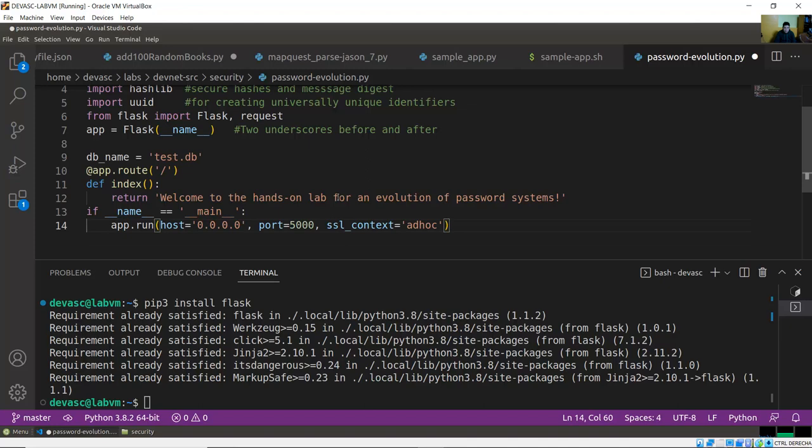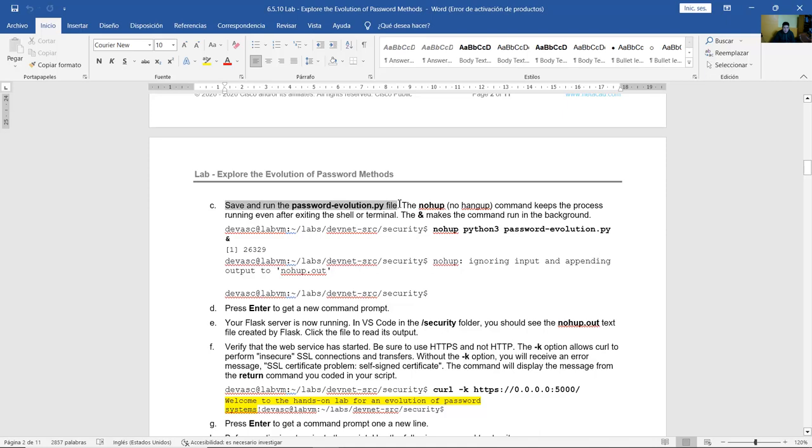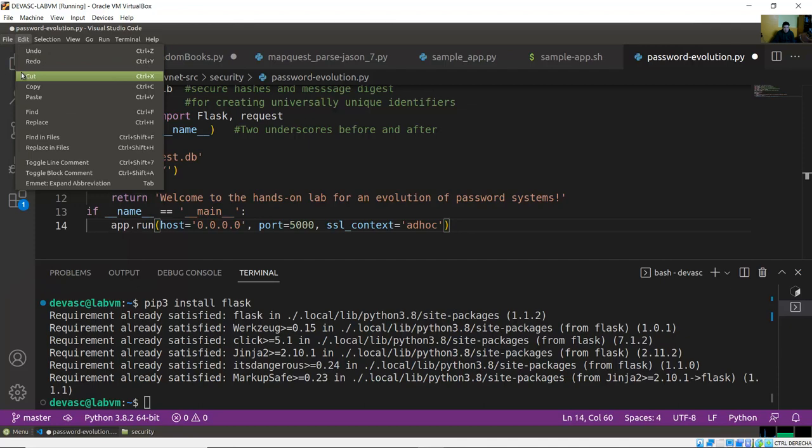This is the database, the root directory, the message on the web service, the host name, the port, and SSL context, to run an application over HTTPS without having to use certificates. So save and run the password evolution file. File, save, very good.